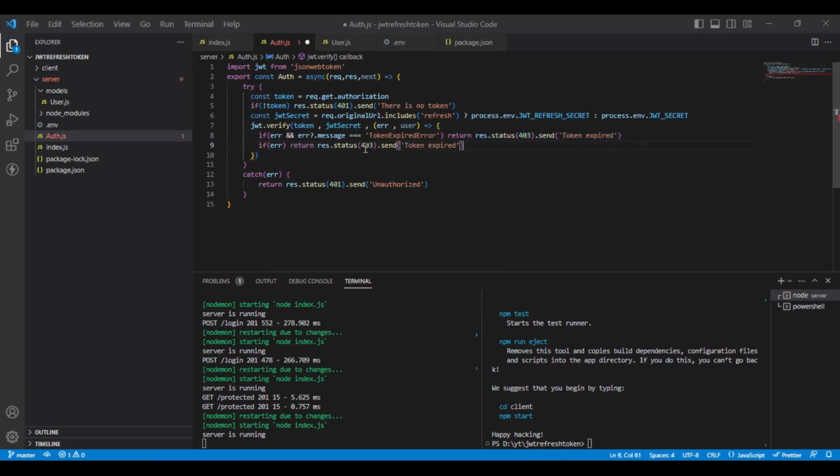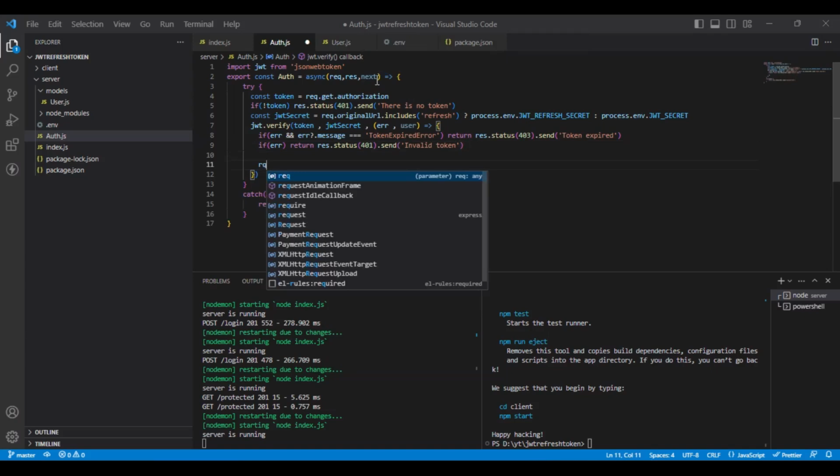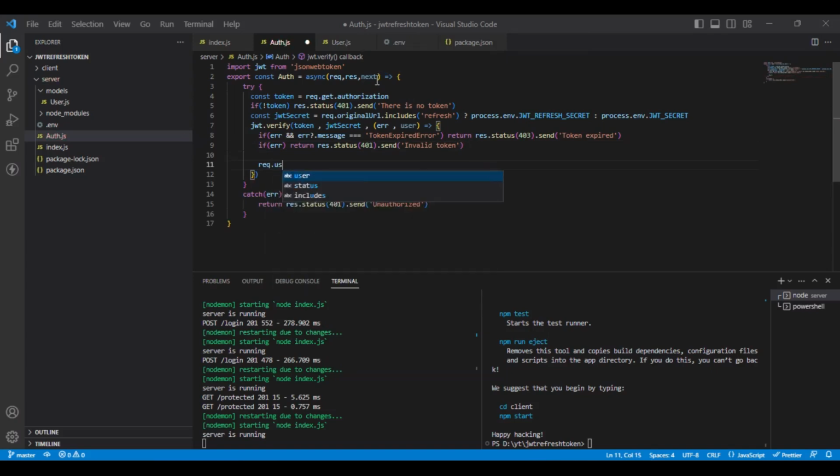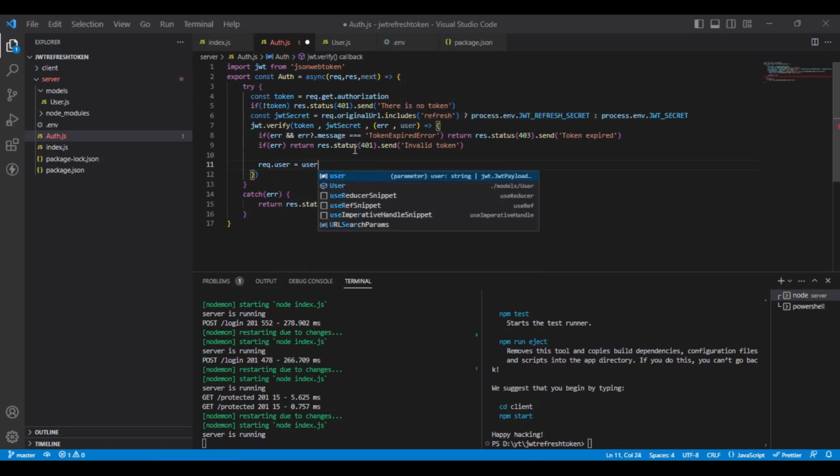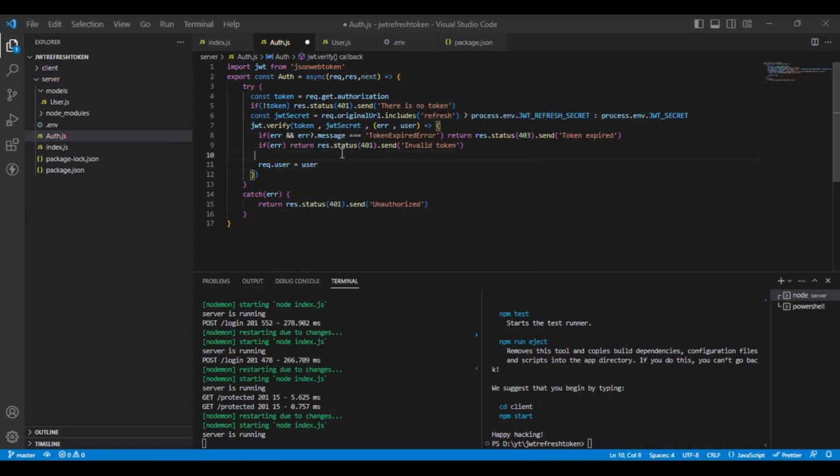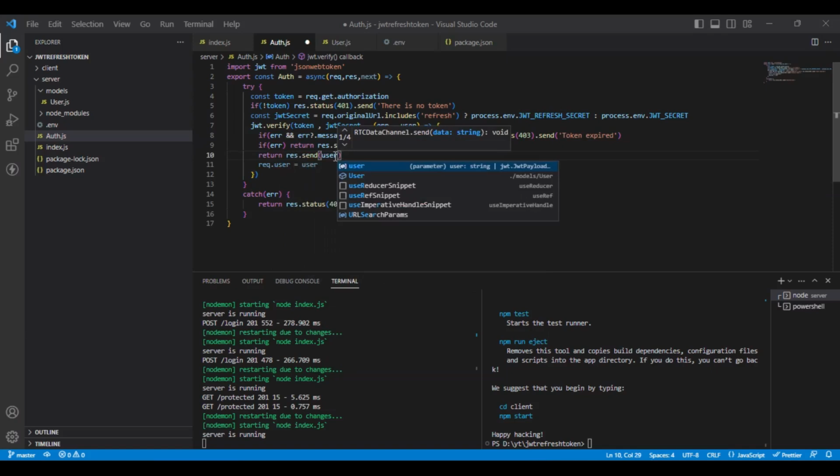So I will simply return here 401. I will return here it's an invalid token. Otherwise, what I'm going to do is I will simply add this request with this user. Let me show you what this user is. Return response.send this user.